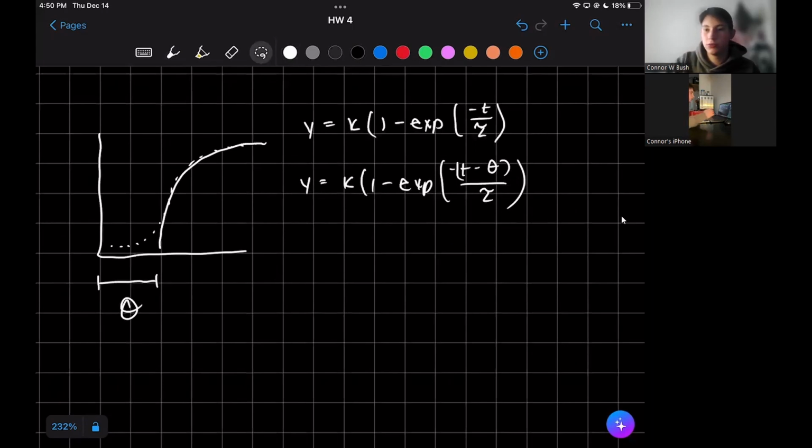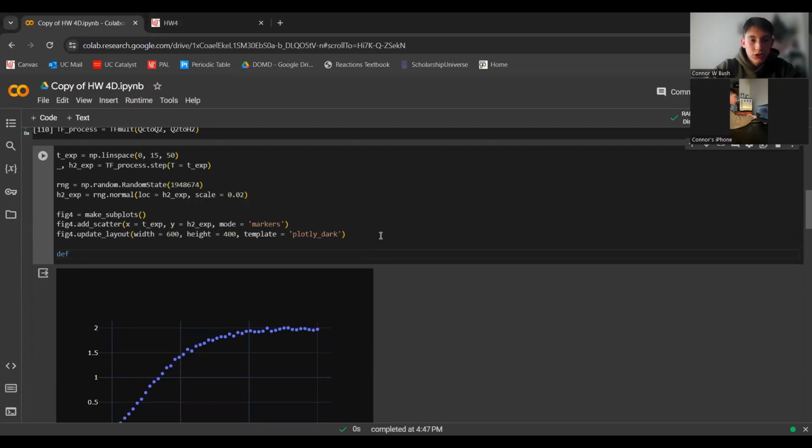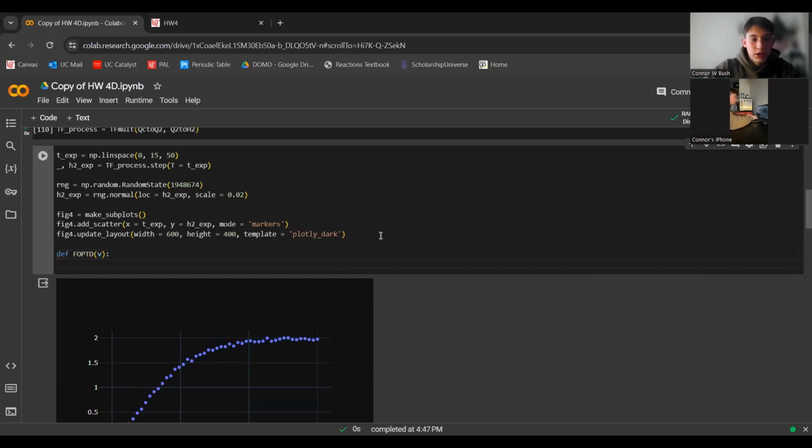So we can go back into Python and code that and then take the sum of squared errors. And then we can use a minimization function to get the k value, the tau value, and our theta value. So now what we want to do is make a function for this FOPTD model. We are going to have one vector being inserted into this function. And as I was saying, we want to find a k value, a tau value, and a theta value.